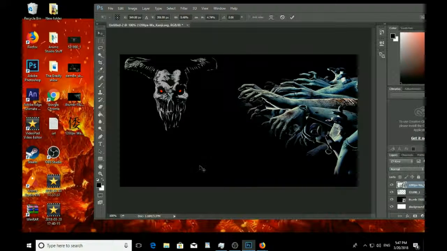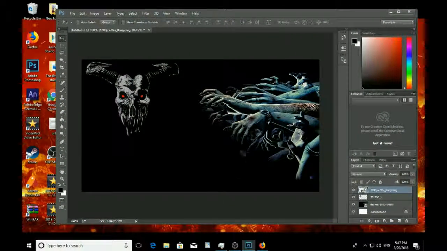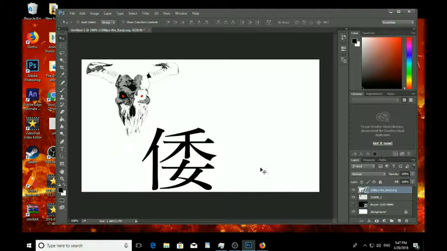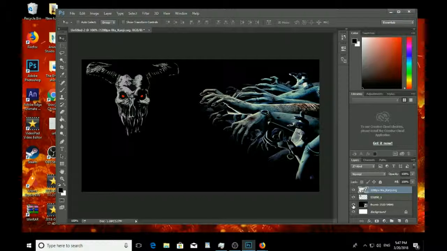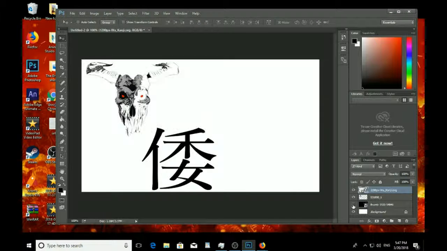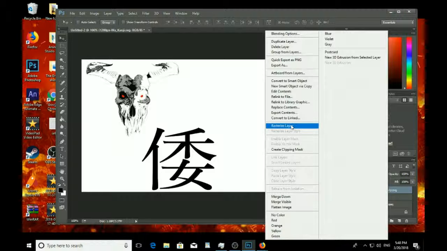Let me align it. Alright, so you can't see the letters, I put the letters in Japanese right here, and you can't see them. So we're going to delete the background, and that's how it looks without all the black. This little eye right here is what gives you the visual of the background. See? Pretty cool. Alright, so we want to change the color of these letters, so we're going to press rasterize layer.